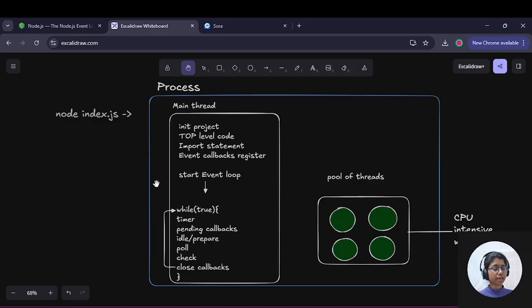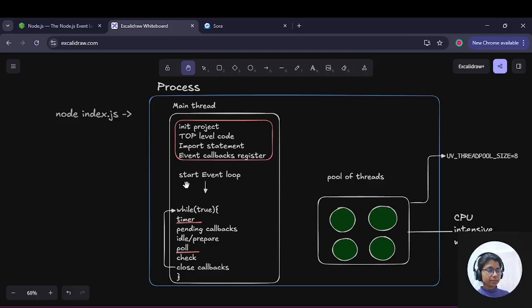So the first thing that happens here is the project is initialized. All your top level code is run here. All the import statements happen here. And all event callbacks are registered here. After this, the event loop starts. And this is what we will be covering deeply in this video. Now let us understand event loops.